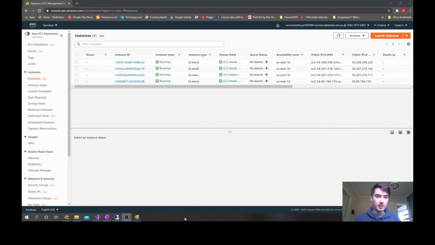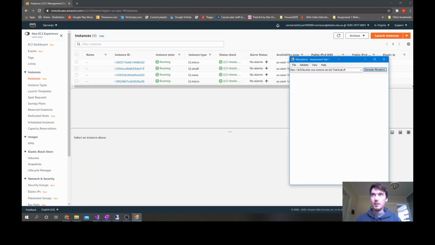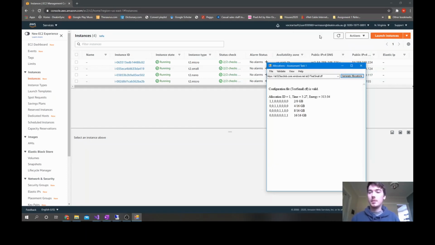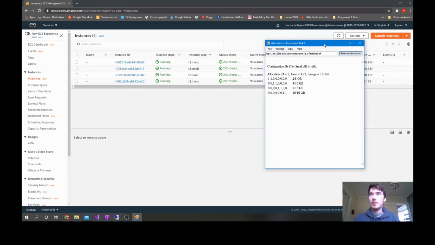Now we're going to show my region, ID card name, and AWS account. Let's go to my program, which is already running, ready to generate some allocations. As you can see, it's unresponsive while it's not showing. There we are. We have a configuration and validate it. I've got a valid configuration under the time.